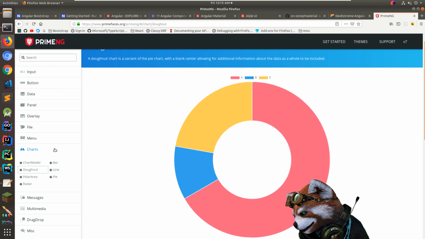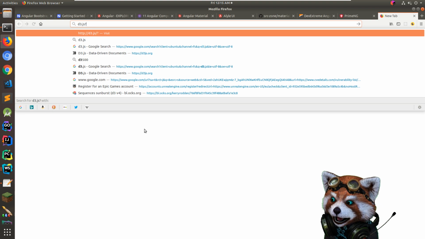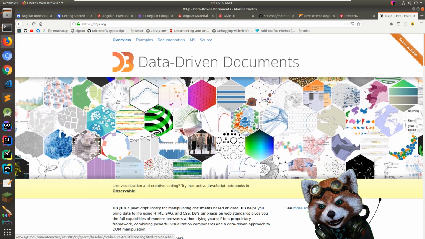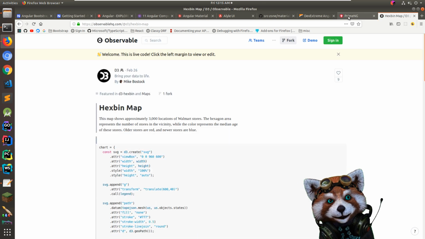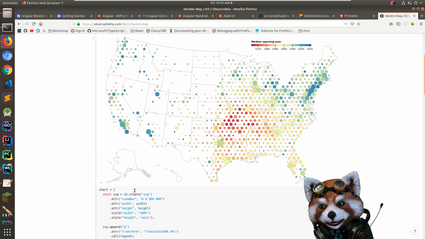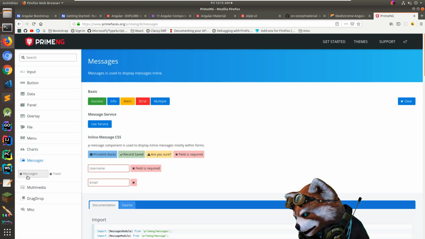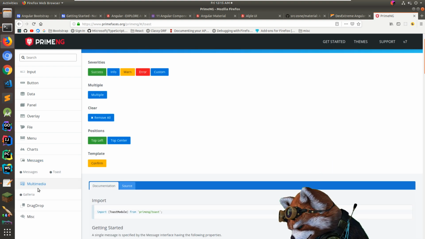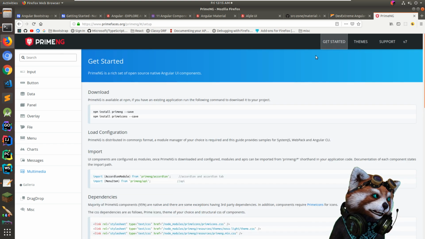Still somewhat interactive. If I was going to do a chart though, I'd probably use d3.js. d3.js has like the most incredible visualizations. They've got all kinds of cool stuff. It's usually interactive. But anyway. Charts. Messages? Oh, yeah. Toasts. Yeah, so that's a real nice set of widgets to get you started.